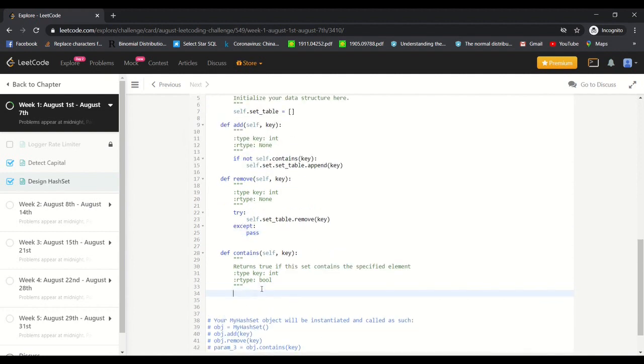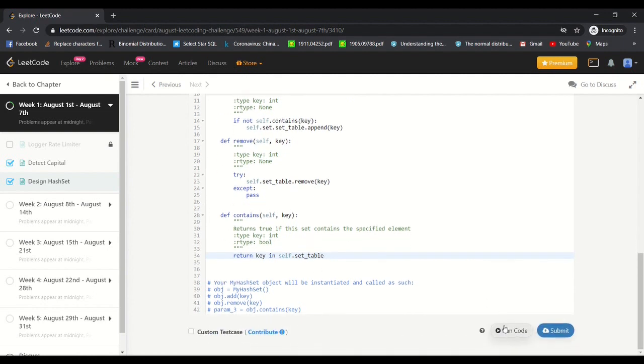So now the third function is if the key is present in the table, then we will say it is present. We will return true. If key is present in set table, then we will return true. Let's run the code.